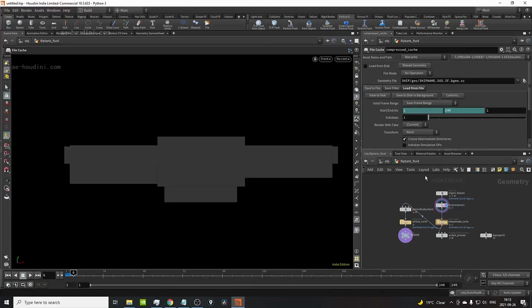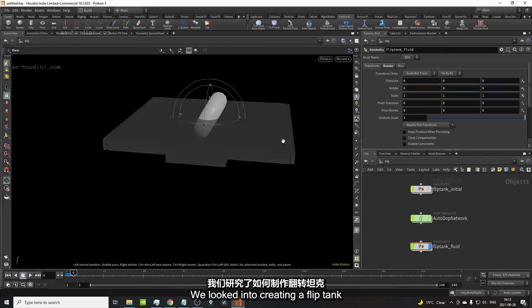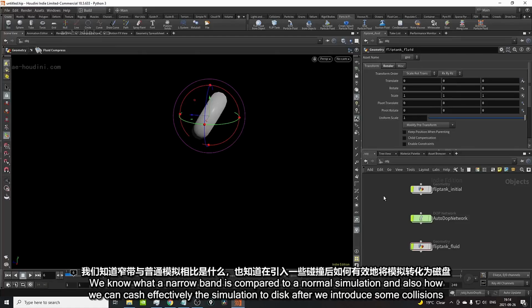Alright, so in this video we covered the very basics of flip simulations. We looked into creating a flip tank, making sure we understand the resolution settings, what all of them mean, making sure we know where our boundaries are set up, what a narrow band is compared to a normal simulation, and also how we can cache effectively the simulation to disk after we introduce some collisions.